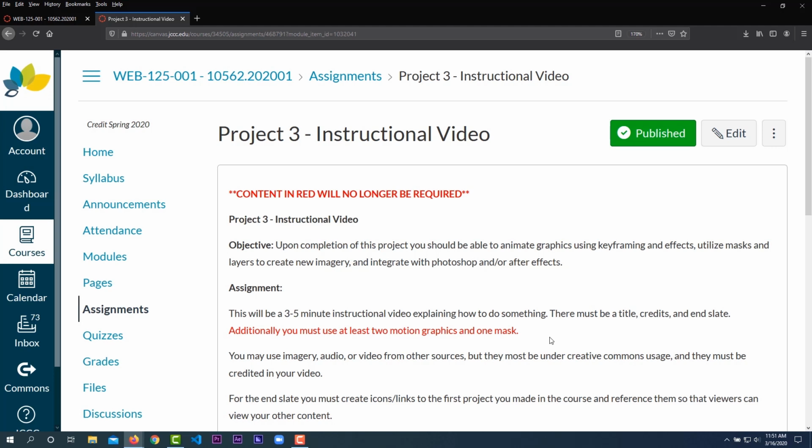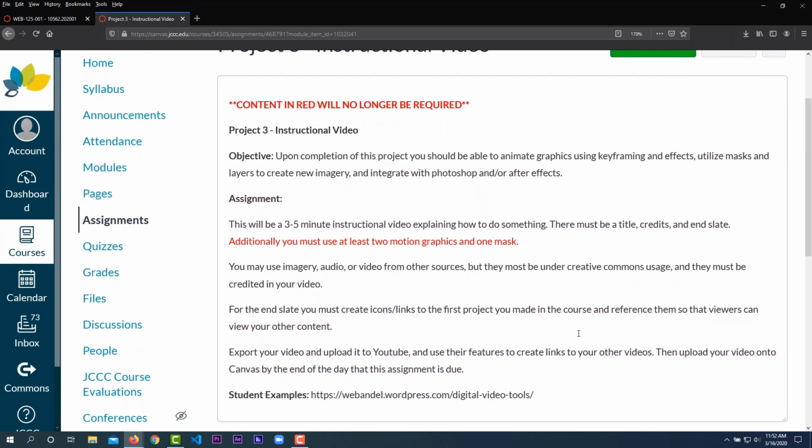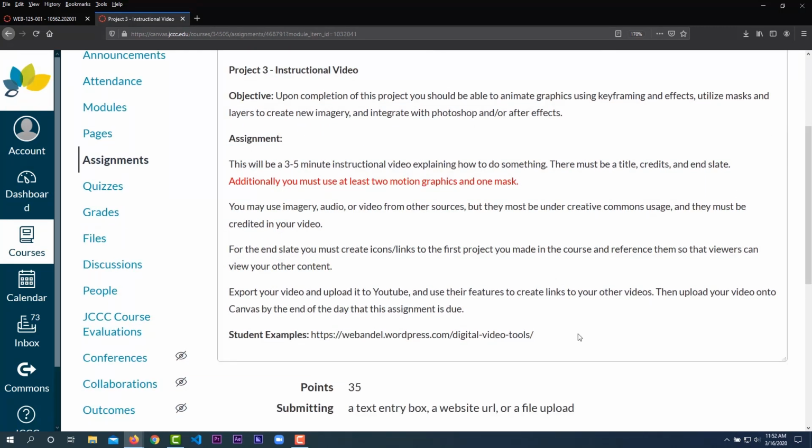Upon completion of this project, you should be able to animate graphics using keyframing and effects, utilize masks and layers to create new imagery, and integrate with Photoshop and/or After Effects. So I'm going to show you how to do those things in the demos. You're going to create a 3 to 5 minute instructional video explaining how to do something. There must be a title, credits, and end slate. Additionally, you must use at least 2 motion graphics and 1 mask.